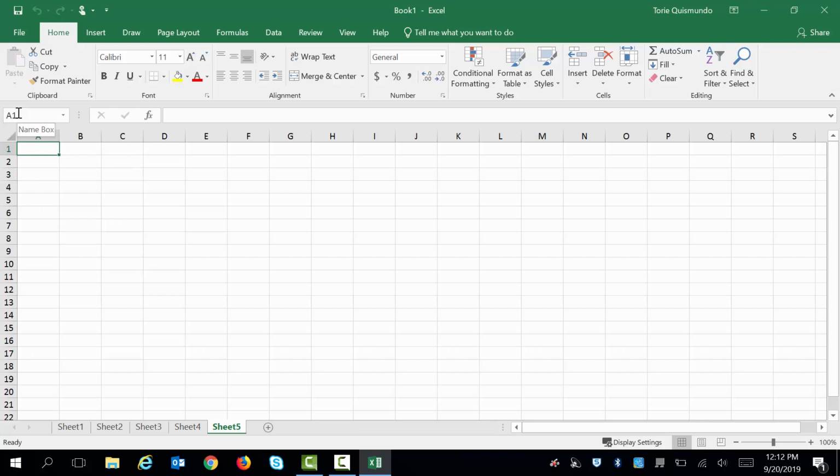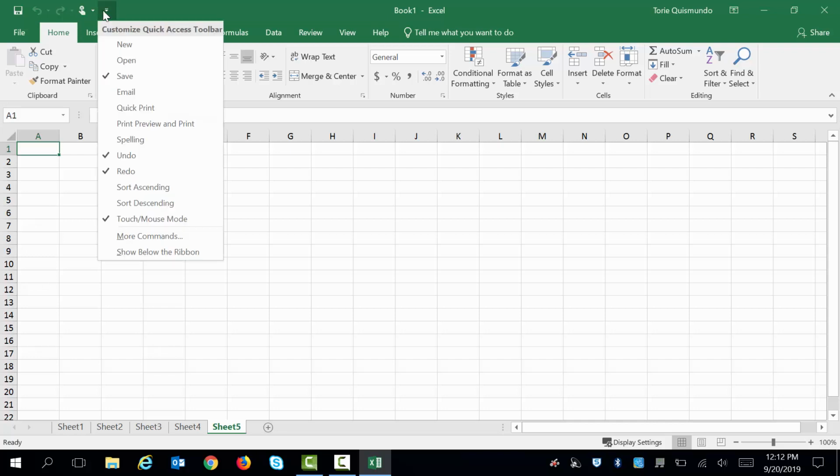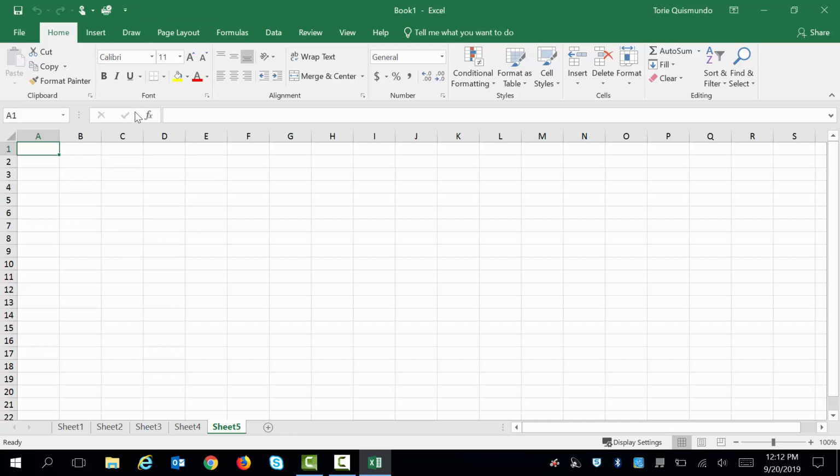There's a couple of quick things that I would like to mention to you guys before we get into Excel. Of course, at the top, you still have your quick access toolbar, and it has save, undo, and redo. And on this particular one, it also has the touch mouse mode because I'm using a touch screen. But you can select this down arrow and add anything. Maybe if I'd like to add quick print, I could add that to my quick access toolbar.